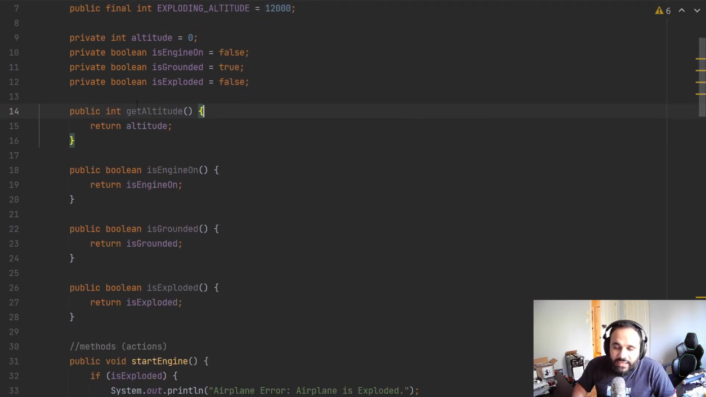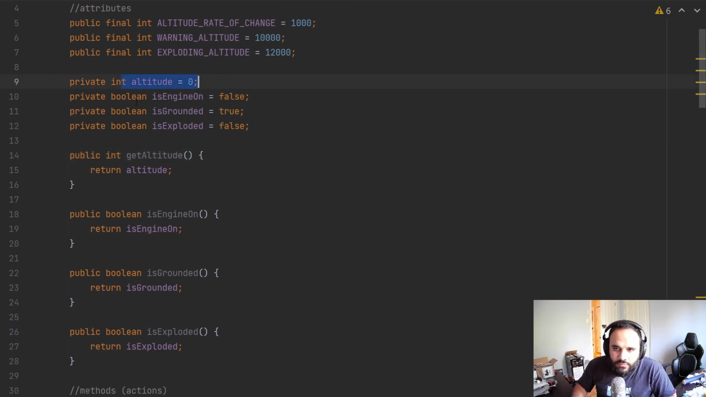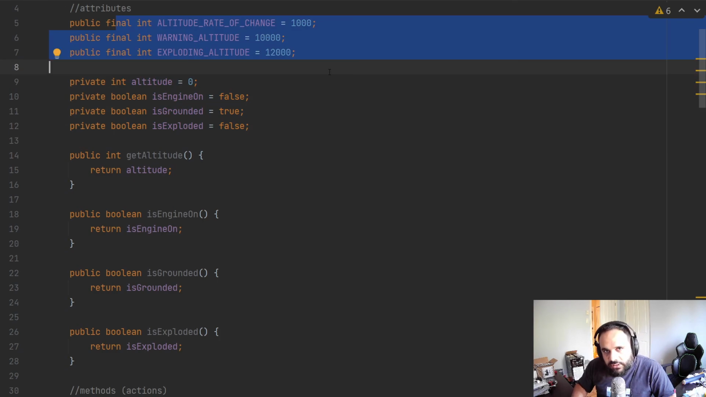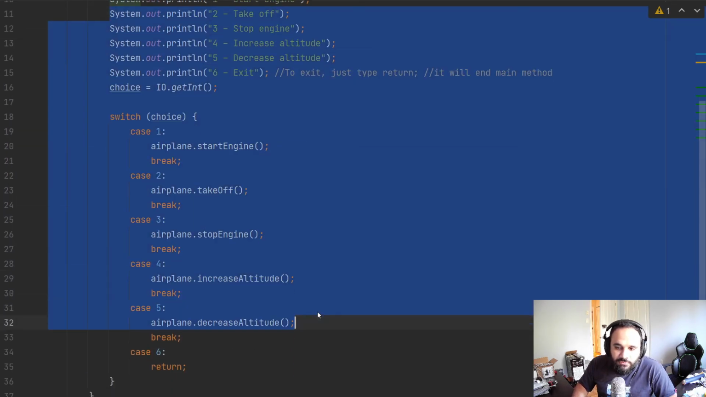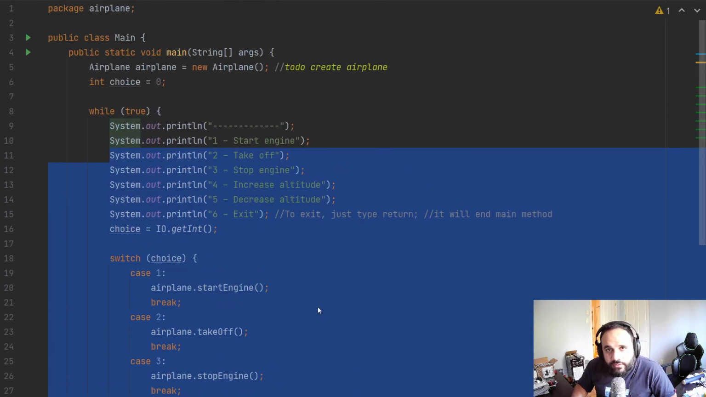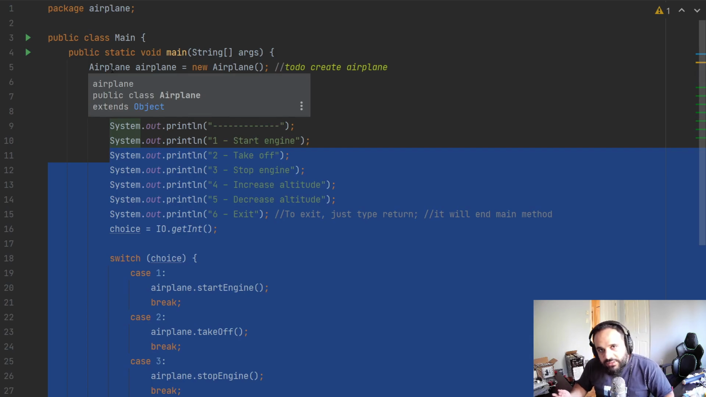So in this case, anyone outside could see my altitude, could see if the engine is on, is grounded, is exploded, and they could also see these three final values. Now you're saying, well, I'm the one utilizing the code and I'm not utilizing those in my main. It doesn't matter. When we built that airplane code, we didn't build it just for this part. We built it so that any other programmers or any of our colleagues, when they utilize it, could fully utilize it the way they want, basically, right?